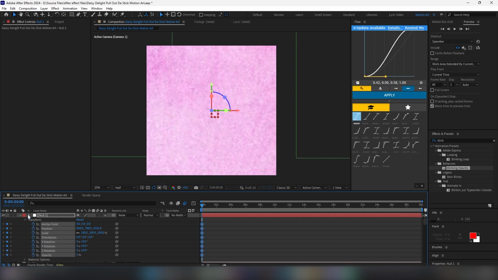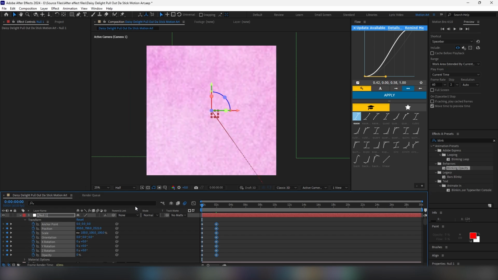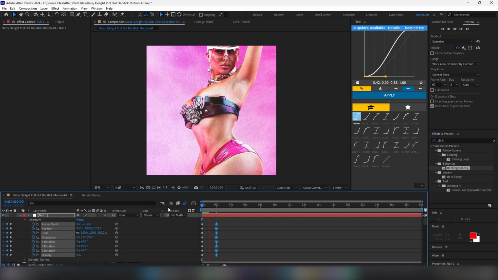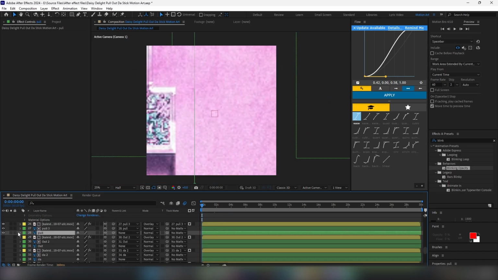I then added in all my keyframes, went over to 2 seconds, and reset all the keyframes back to how they originally were. So I now have the zoom out effect on the cover. Once the zoom out effect was completed, I wanted to make the text come in.